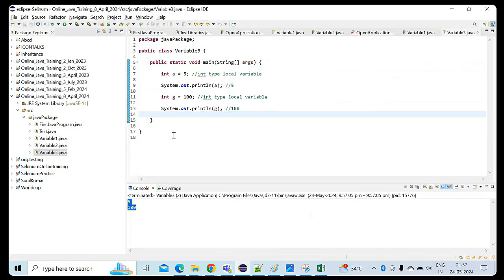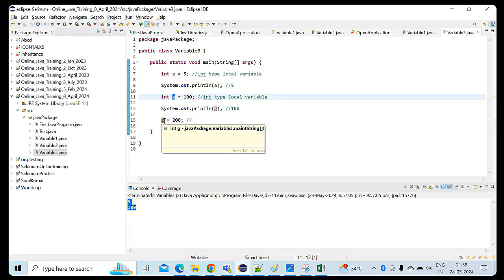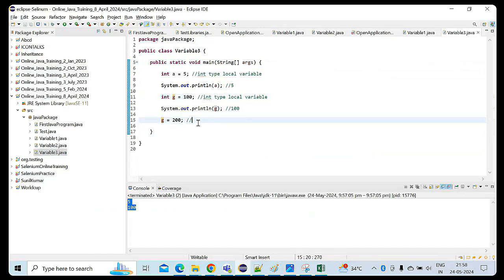Okay, guys. Now coming to here, int g equal to 100. Now I will use some shortcut here. g equal to 200. So why am I writing it directly with a variable name without the data type? Because it is already declared. This int g is already declared here, so we can use the same variable name directly here.